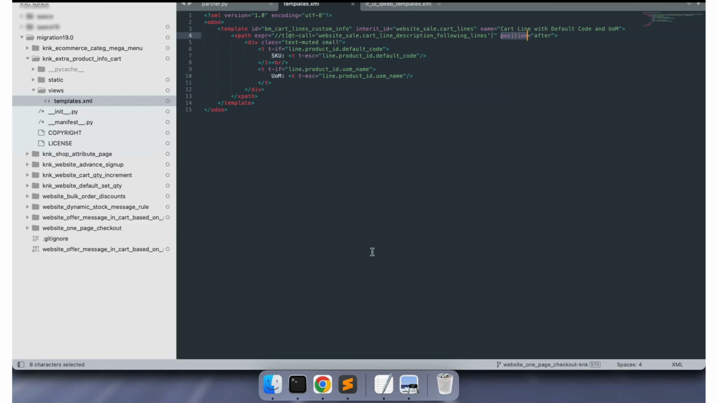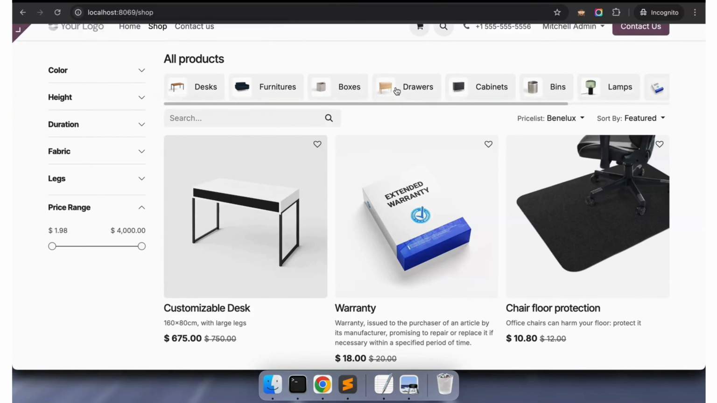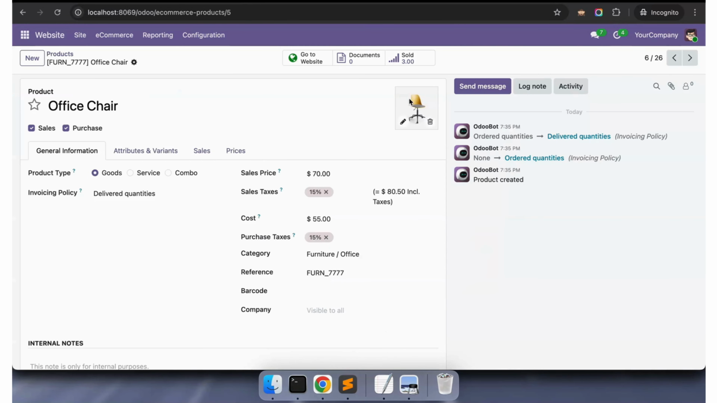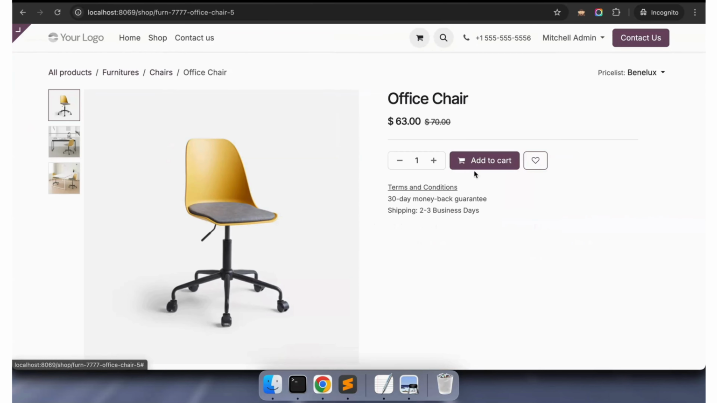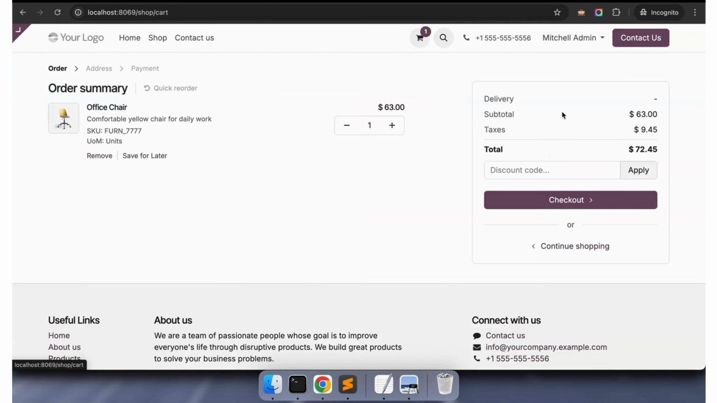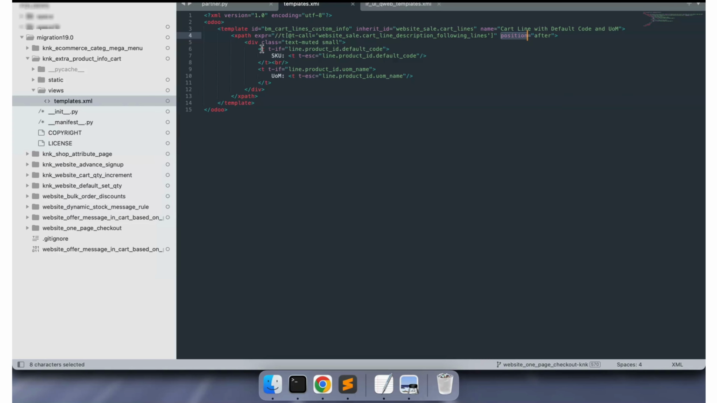So now check it out. One product is configured here. This is the internal reference. Add to cart, go to view cart, and you can see the UOM and SKU number in the cart page come from here.